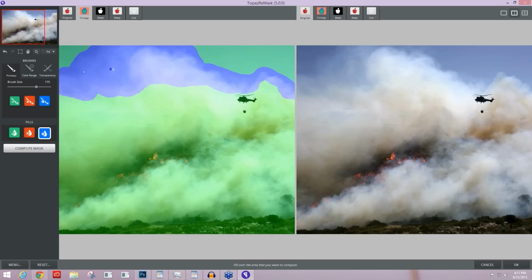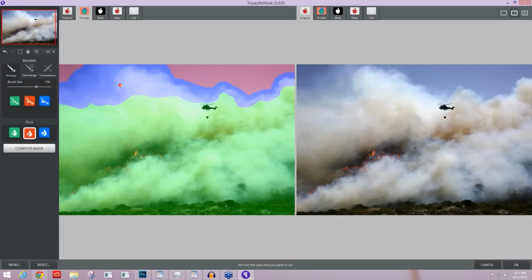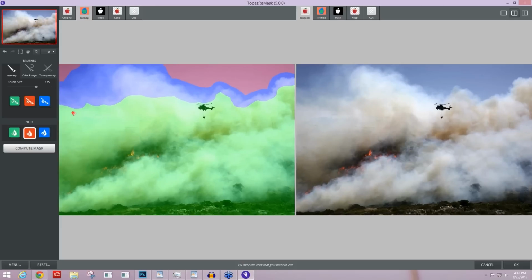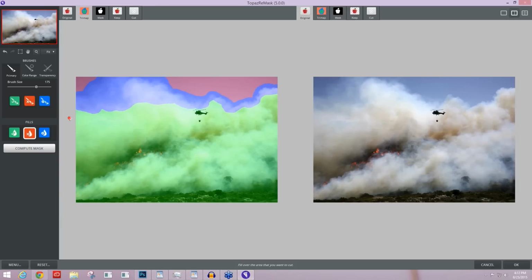So at this point, now that we've got that compute area, this is where we want the program to think. We need to tell ReMask which area to cut and which area to keep. I want to keep my foreground and cut my sky, so I'm going to come to my fill buckets down here below my brushes, go to my fill red bucket and click on the two areas that I would like to cut. And at this point I'm ready to go. I'm going to go ahead and press my compute mask.